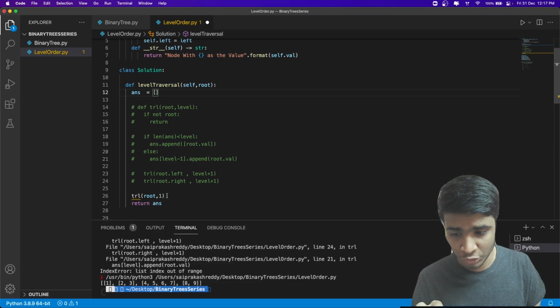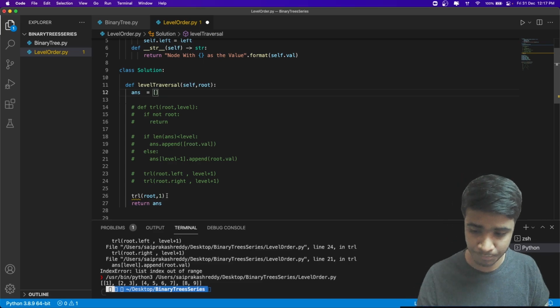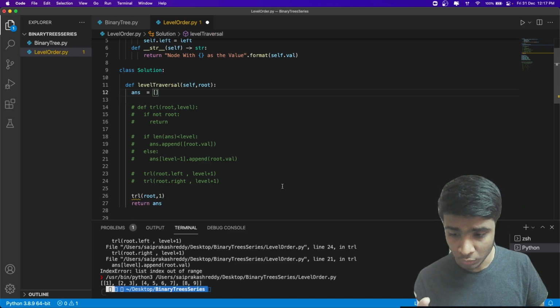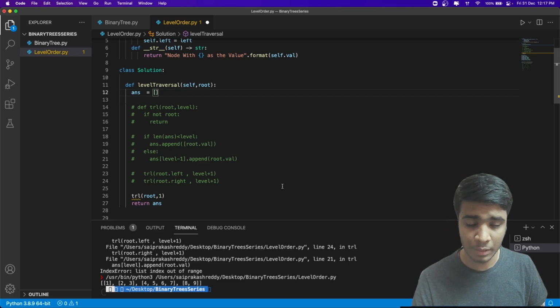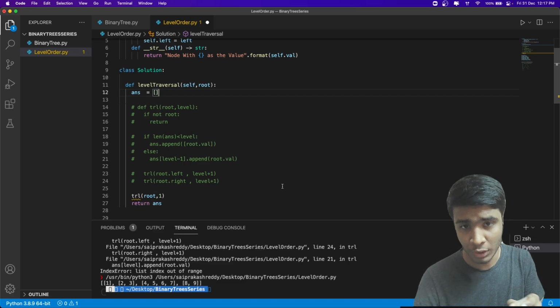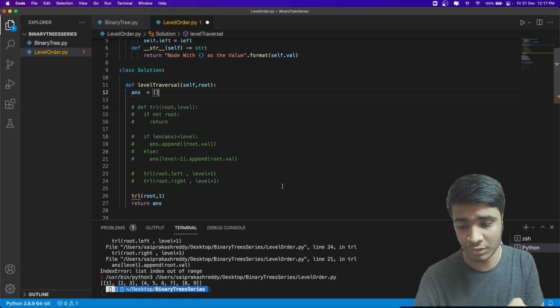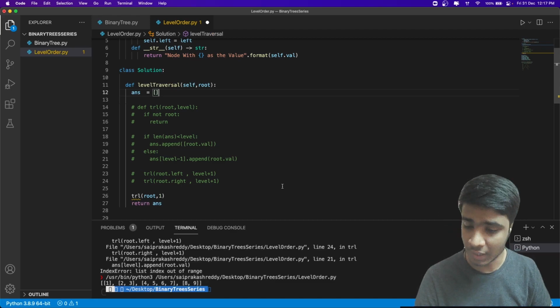So I would push this root into that level 1, right? And if I'm at level 2, I would pass level 2 as a parameter, and this would push that root into level 2. So in the answer, it would go into the second array. So that's how it works.